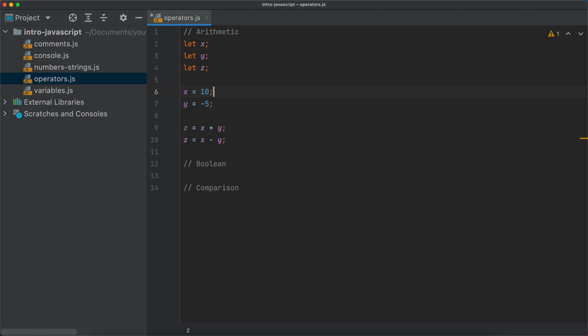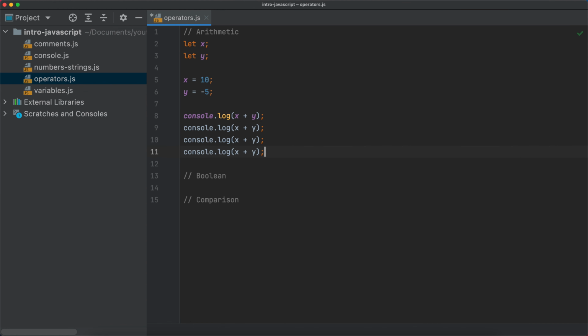Or even better, let's get rid of the z here, because this is going to get confusing, I think, because we are always reassigning. Let's just do a bunch of console.logs. That's easier, right? It's easier to understand. Erase this whole thing here, and a bunch of console.logs, and then we have plus, minus, we can divide, we can multiply, we can do the module.